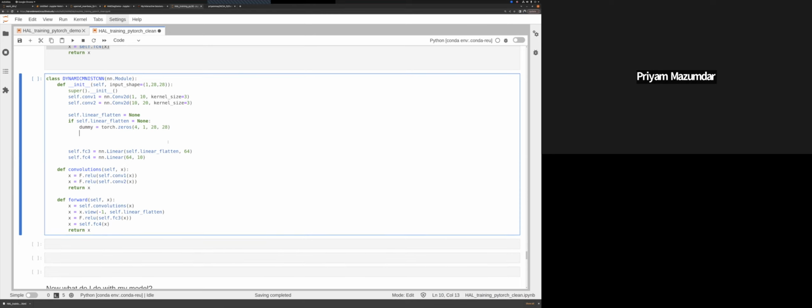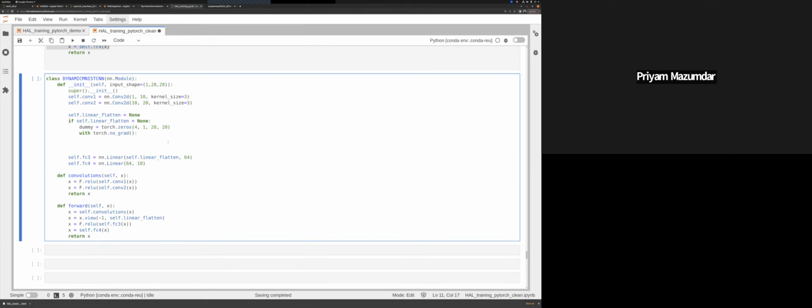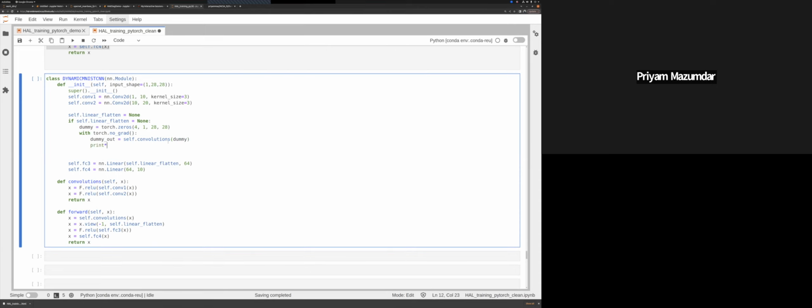And then what we want to do is with torch.no_grad(). Again, we don't want to calculate any gradients based on this. This is really just a logistical thing for us to simplify this process. We're going to do dummy_out equal to just the convolution. That's why we split it into two parts. We want to pass our dummy into the convolutions, and then let's just print dummy_out.shape. And let's actually just find this model down below. model equals that.